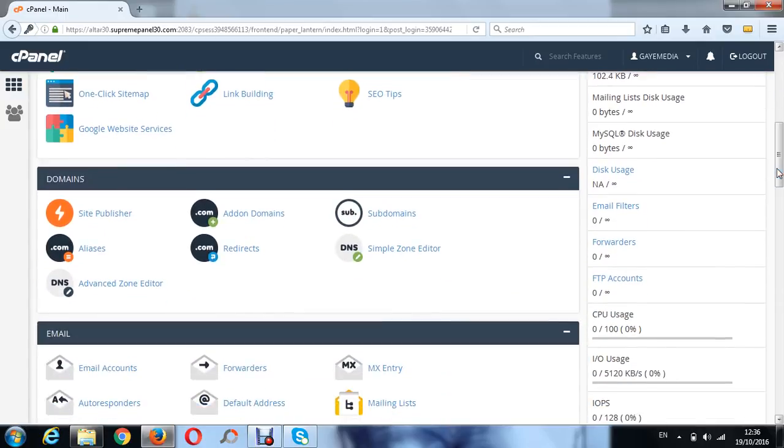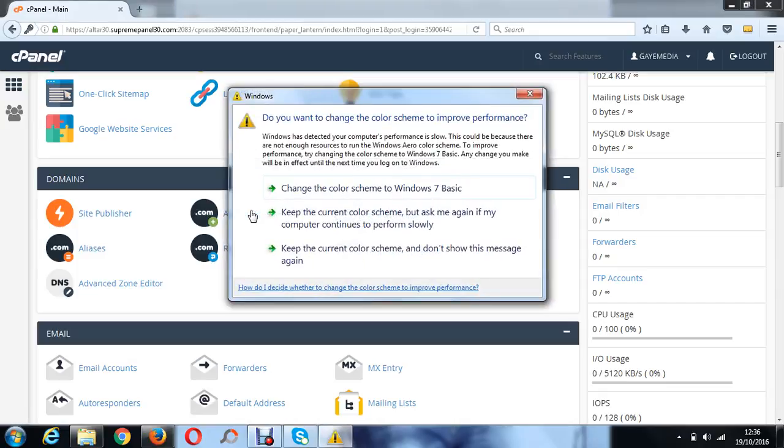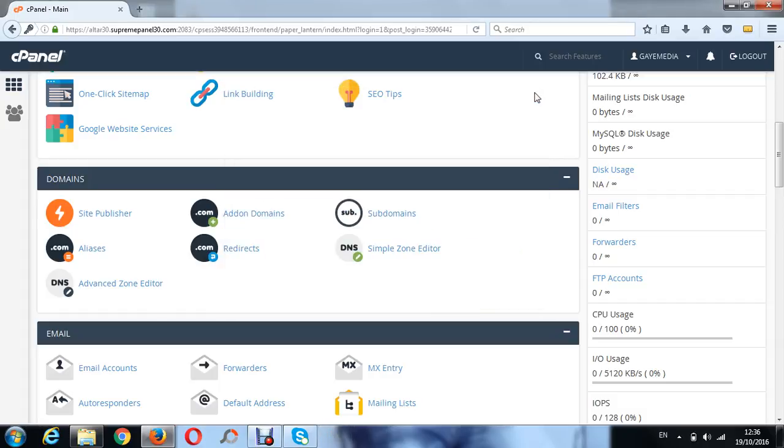Below SEO tool, we are going to look at domains. Domains is very important. I'm going to tell you now first about add-on domains. Depending on the hosting package you pay for, you may have add-on domains. Now, add-on domains will make it possible for you to have a few websites, or for you to have many websites. I don't know why this thing is popping up. We'll look at that later on. Add-on domains will enable you to have a few websites in one control panel.